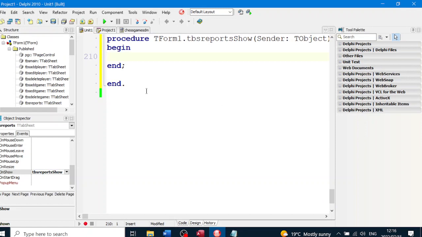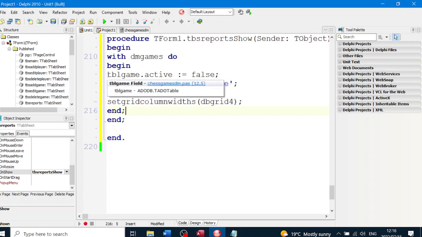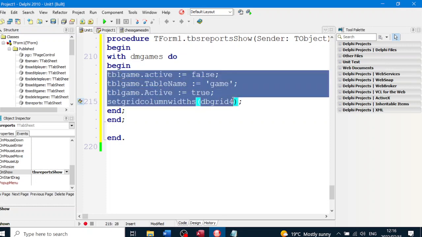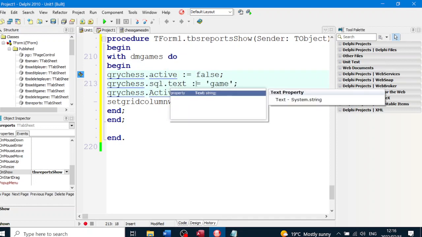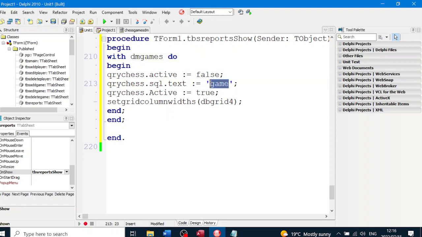and we can decide what kind of query we want to, what's the name here? I'm going to use query. Now we haven't actually done queries proper yet. Query chess.active equals false. Query chess.sql.text equals, now we can decide which tab we want to display. Select star from game. Let's just select star from game, and then we set the grid column width.